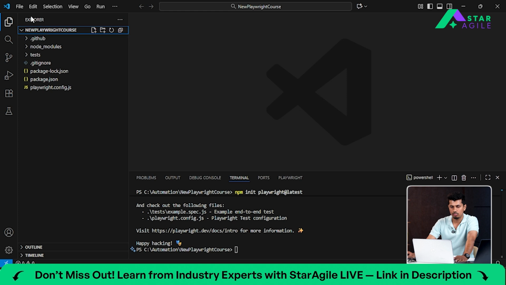See here, earlier the project was blank. Now since we ran this command, everything has been installed here. GitHub, they have node modules, they have tests folder. The tests folder is the very important place where you will be writing the test cases. The .gitignore file, this one you can ignore.